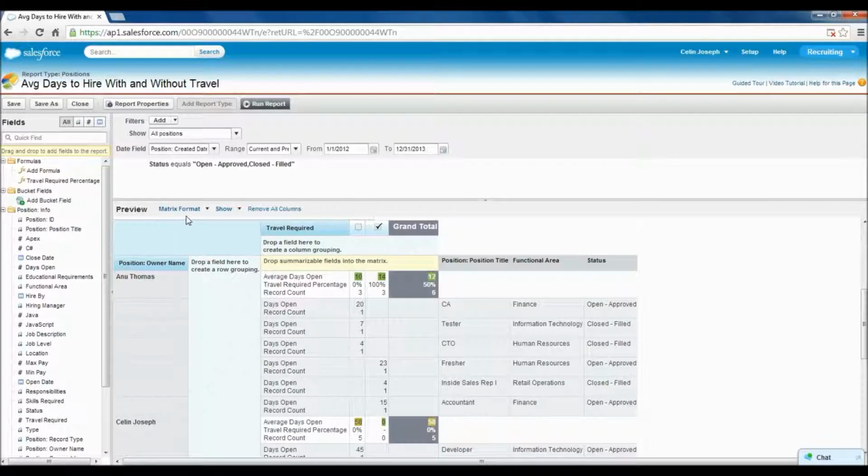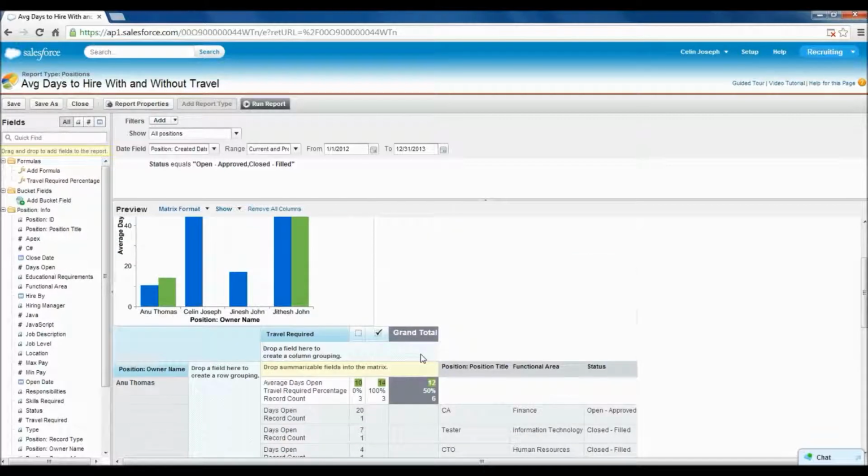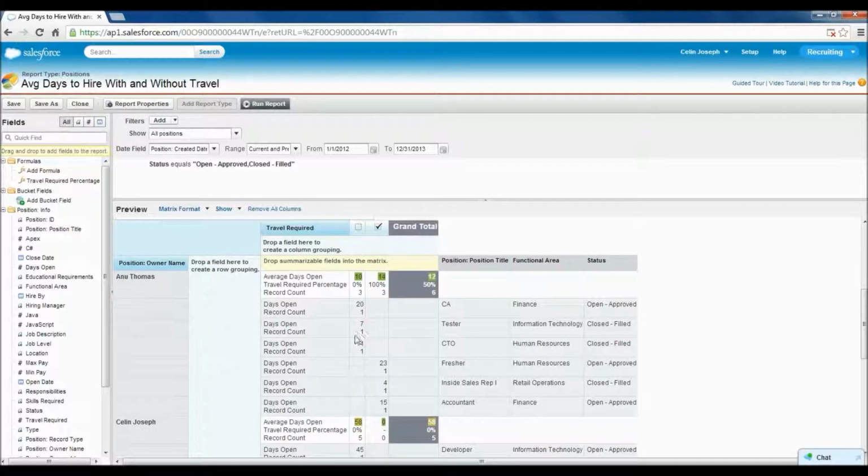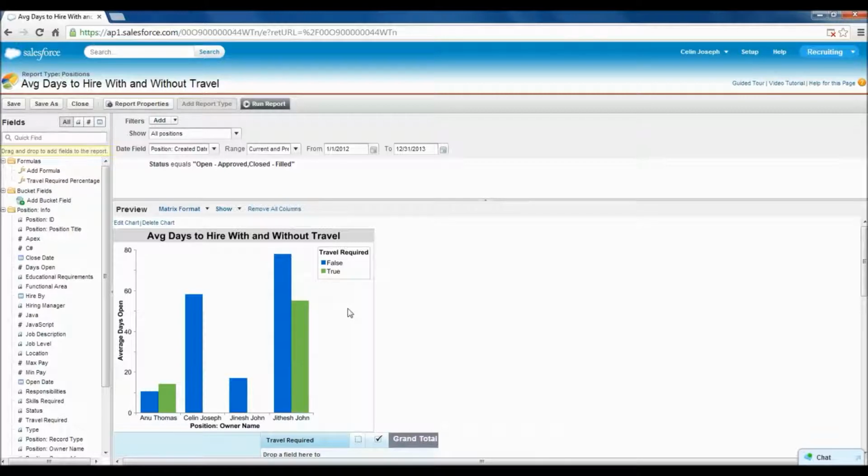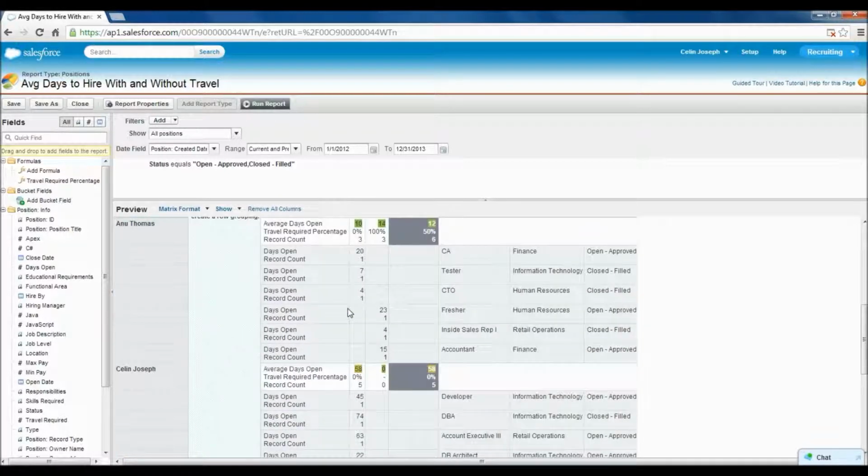Similarly, I've created a metrics report on the report type positions to find out the average days to hire with or without travel. Row wise as well as column wise grouping is possible in matrix report. We have also created a chart, a vertical bar chart for the representation of the matrix report.